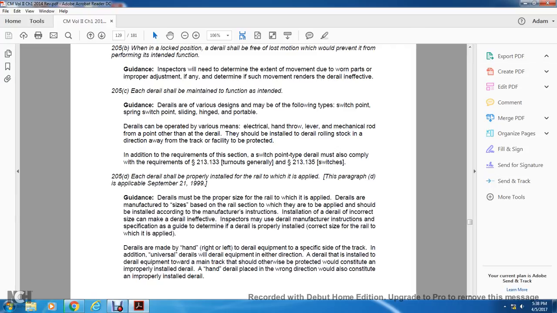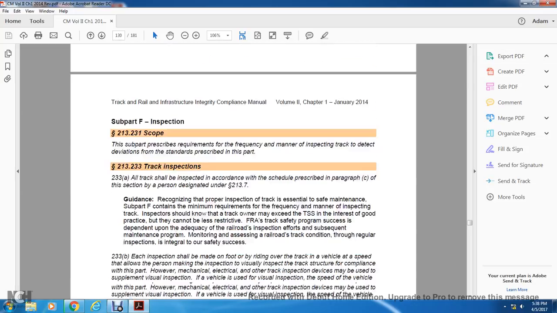Derails are made by hand, right or left. The derail equipment is designed for a specific side of the track, and in addition there is the universal derail, which is equipped to work in either direction the derail is installed. Derail equipment facing toward the main track that should otherwise be protected would constitute an improperly installed derail. A hand derail placed in the wrong direction would constitute an improperly installed derail.